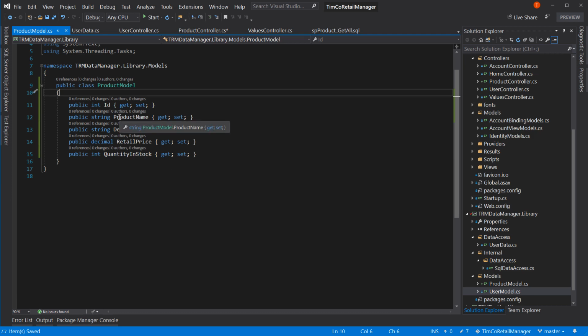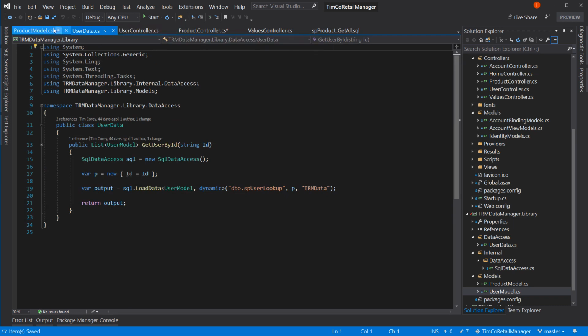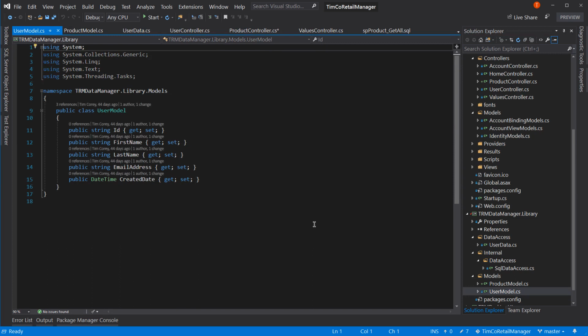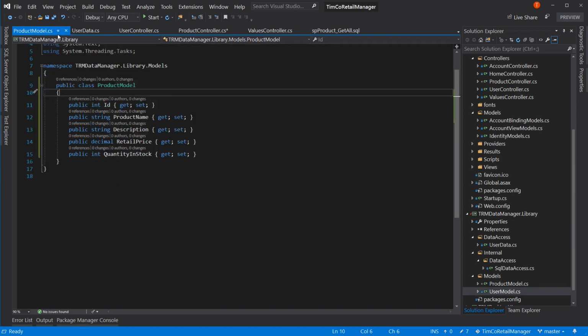Now, a lot of these are very descriptive already. So product name, I'm not sure I need to describe that. Description, probably not necessary to describe it. Retail price, again, quantity in stock. These are all pretty clear. But sometimes you get something where it's just not quite as clear. I think we had one in the user controller. No, we don't. So it just depends. But if you find something like that, keep an eye out for it. Make sure it's very, very clear. And then use that / comment to clearly identify what that stands for.